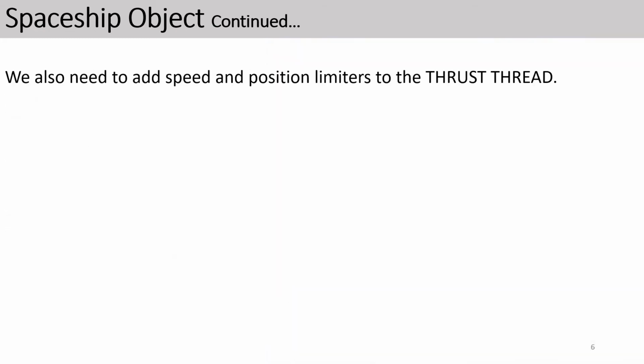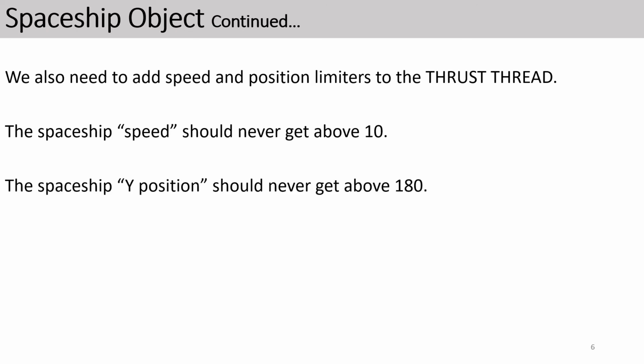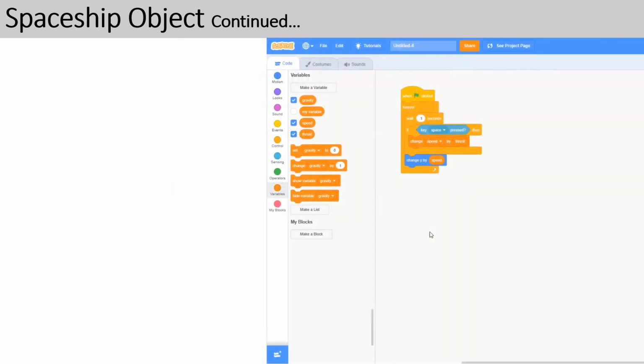We also need to add speed and position limiters to the thrust thread. The spaceship speed should never get above 10, and the spaceship Y position should never get above 180. So do it.